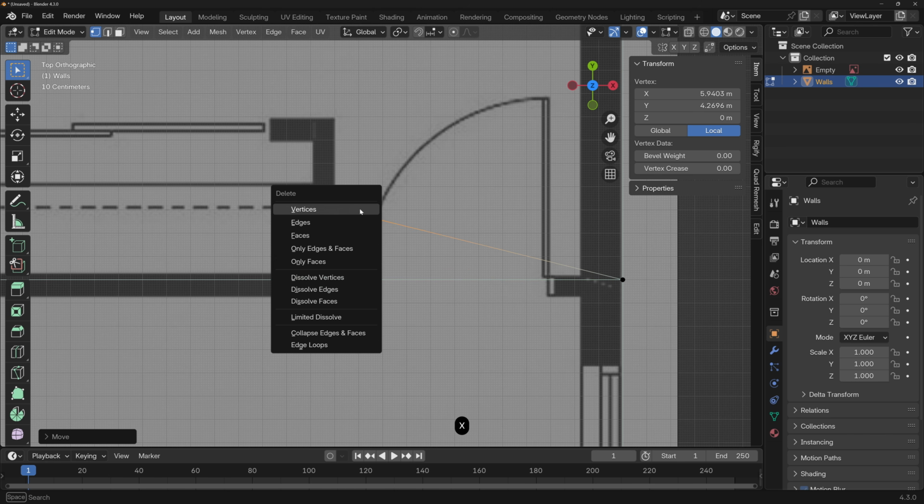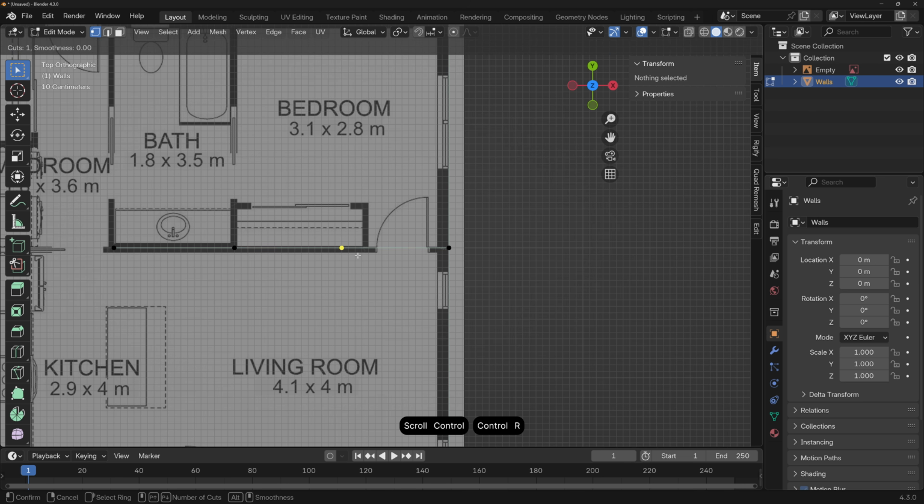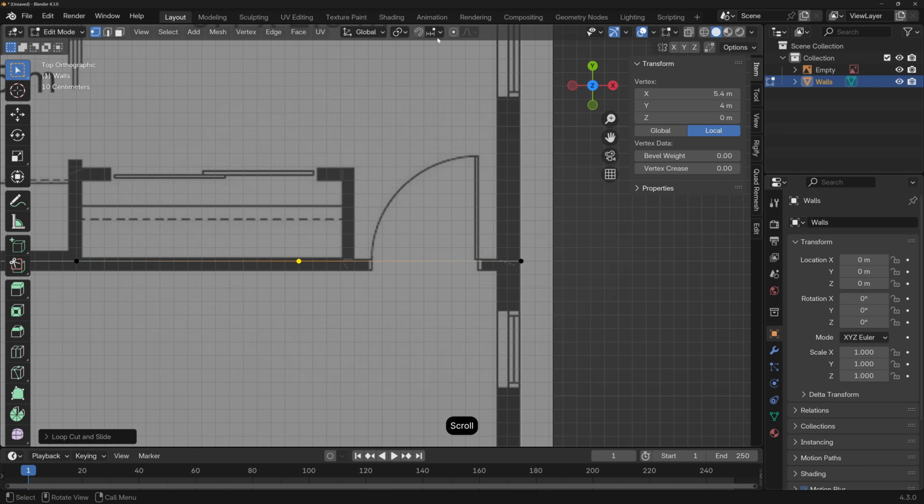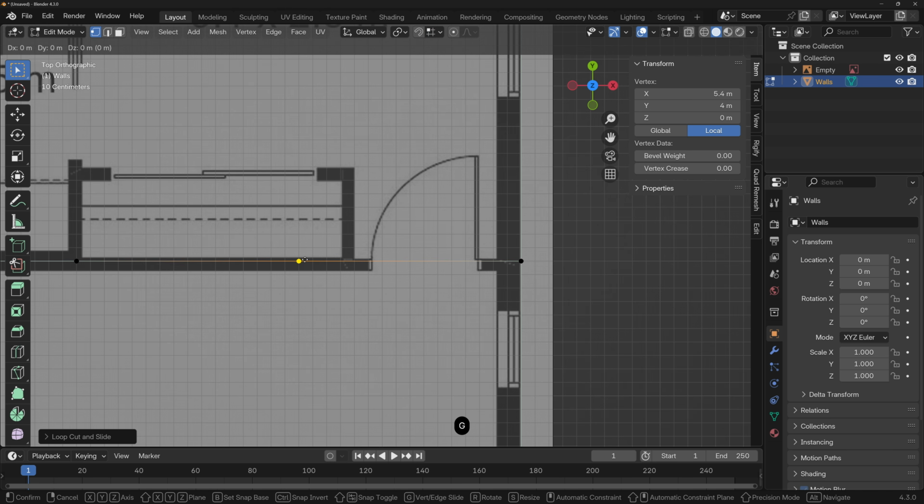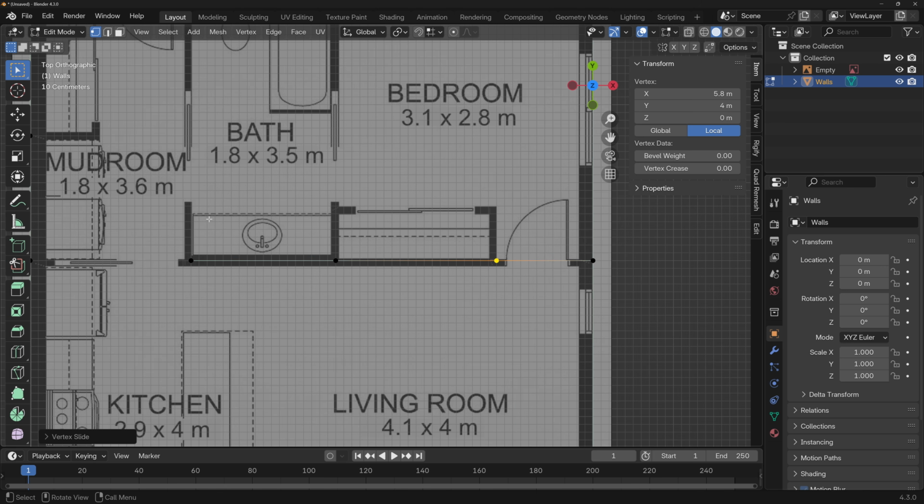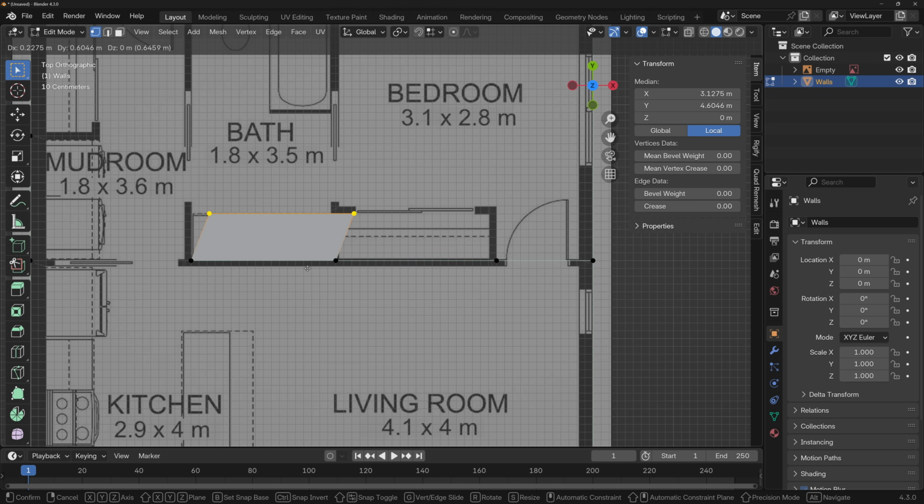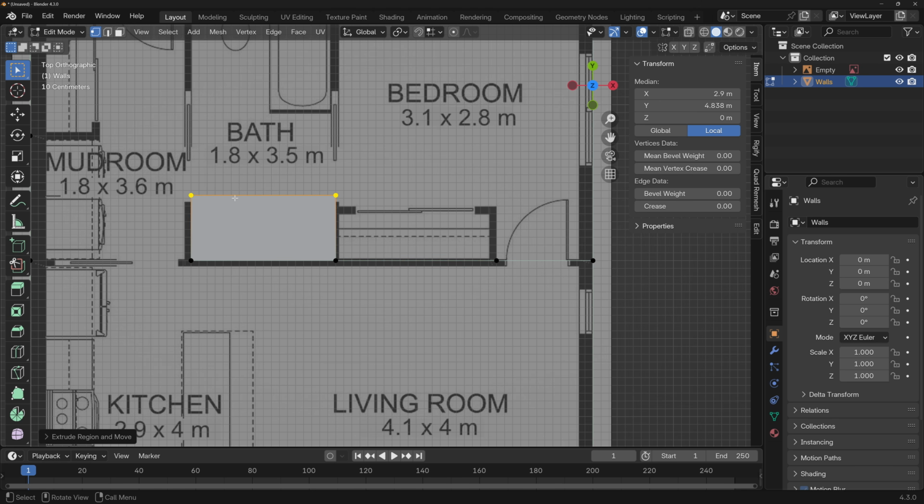So I'm going to delete it and I'll divide the edge with Ctrl R. Now I'm just going to align it here, so I want to change this back to grid, G, G, control, and I'll place it here. Now these 2 walls have the same length, so we can extrude these 2 vertices simultaneously. But if we use the normal shortcut E, it extrudes the whole edge, creating a plane. But then we have to remove this edge, and that's an unnecessary step.